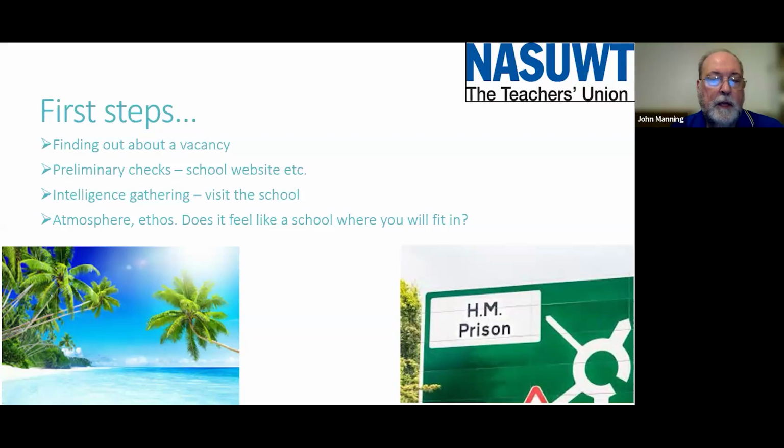So you go into the school if appropriate. As I say, if you're primary, definitely go in. And you're looking at, does it fit? Is it the right place for me? Does it look like the island in the bottom left-hand corner of my screen, or does it look like the other option on the opposite corner of the screen?